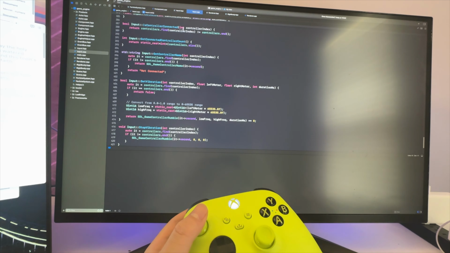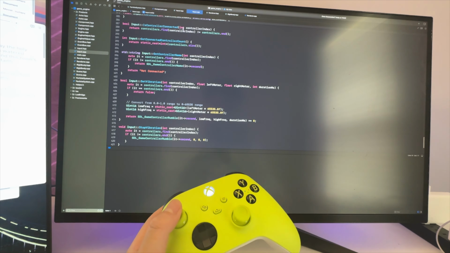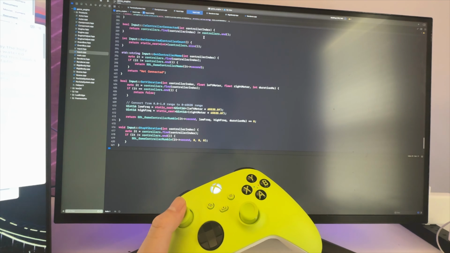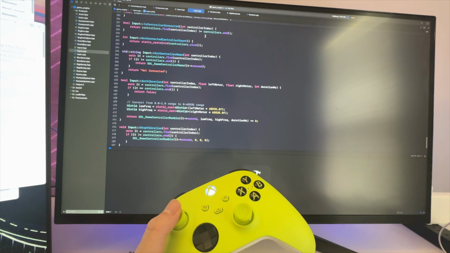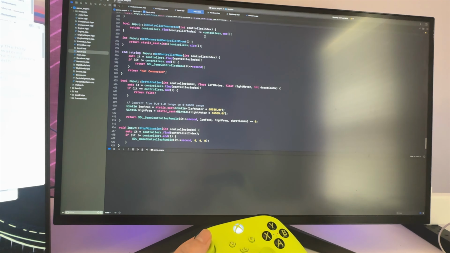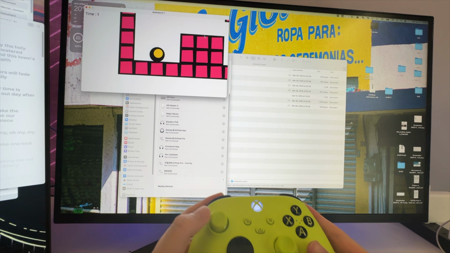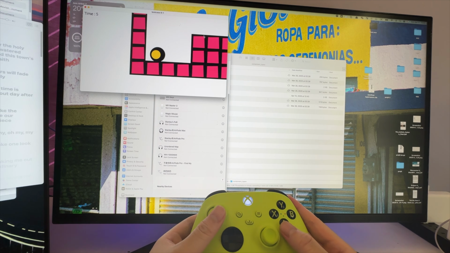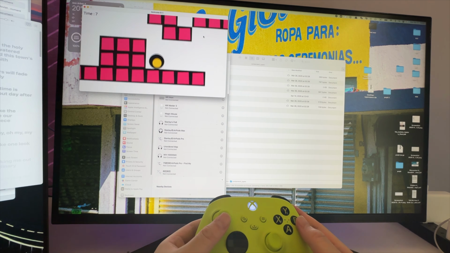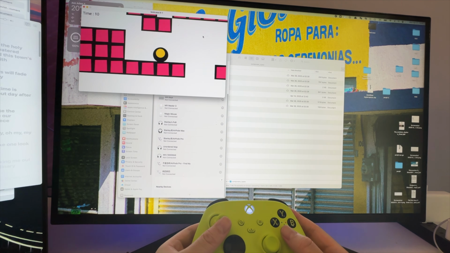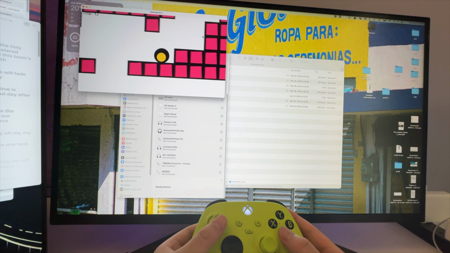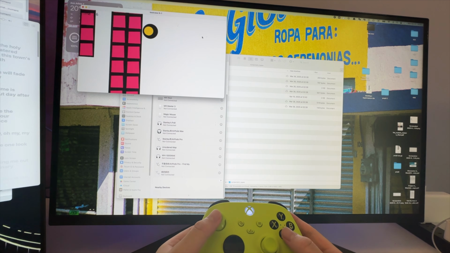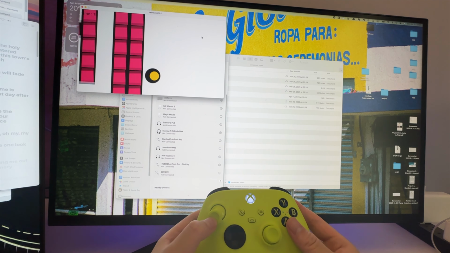Hello, in this video I will show you how my engine supports controllers. Let's run the game. Run succeeded. If we move the joystick to the right, it will go right. Move to the left, it will go left. If we press the A button, it will jump. If we press the B button, it also jumps. So we can control the ball with the buttons. Yeah, this is how it works. Perfect.